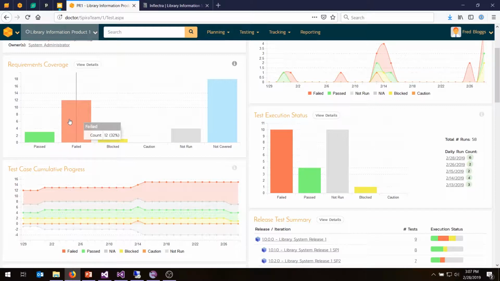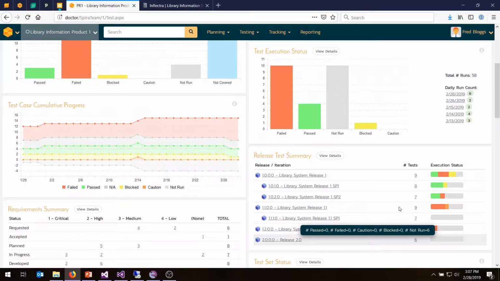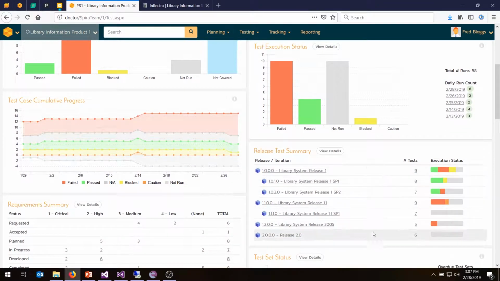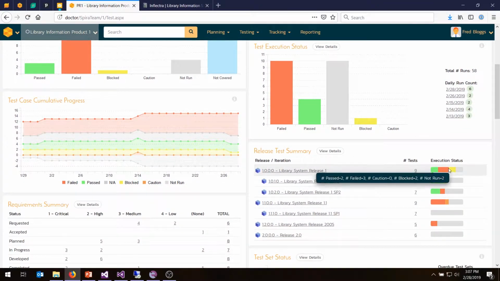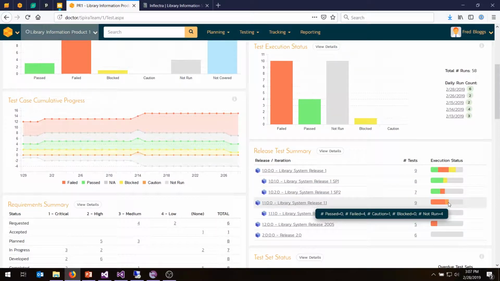In addition to the requirements view, you can also see the test case counts. So you can see this snapshot that shows you what percentage of your test cases have passed and failed. You can also see that right here by release. So if you're testing different versions at once with different sprints, different iterations, you can see the test results in parallel for each of your test plans.